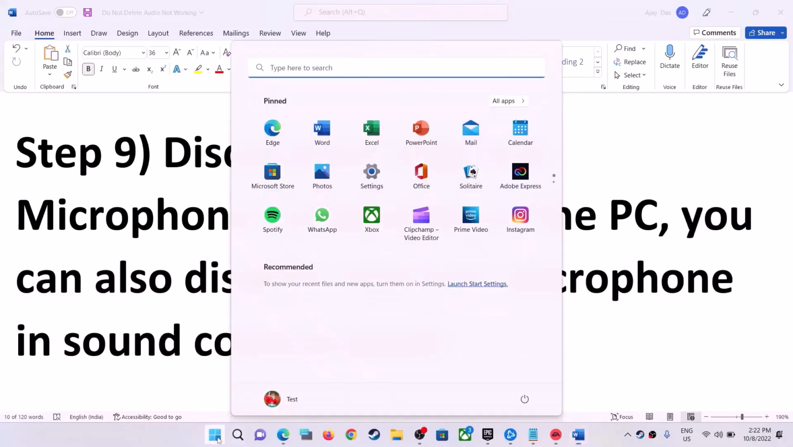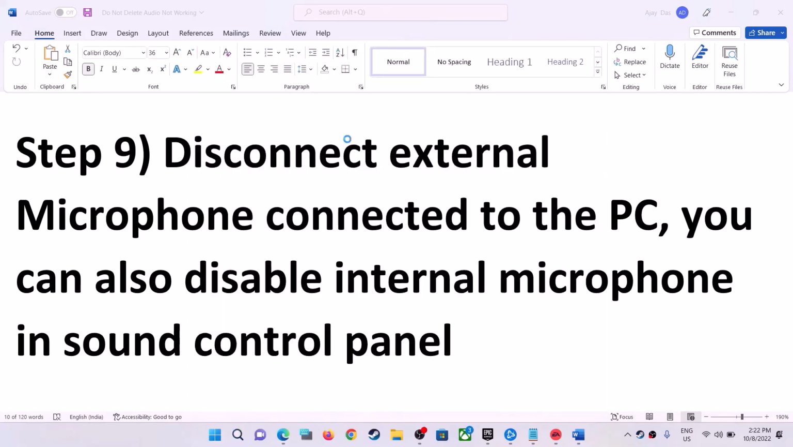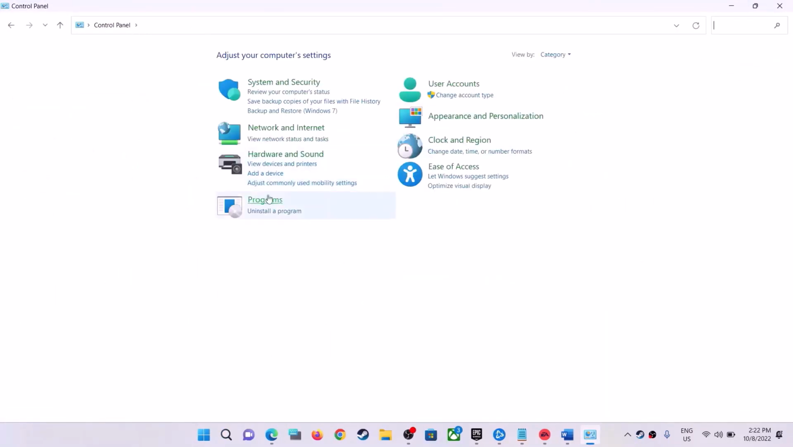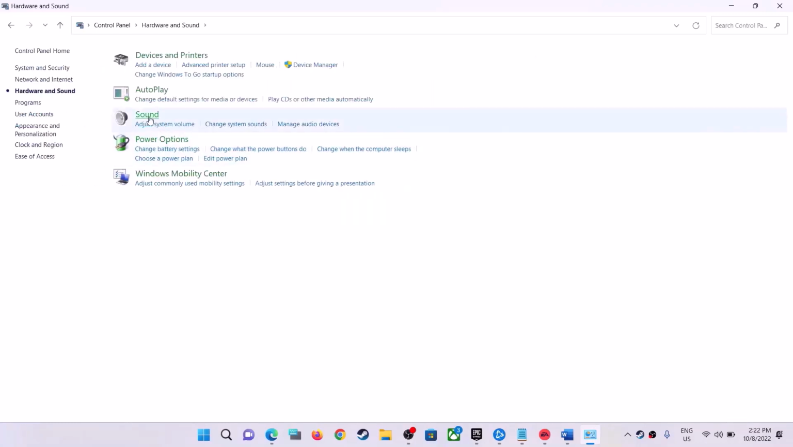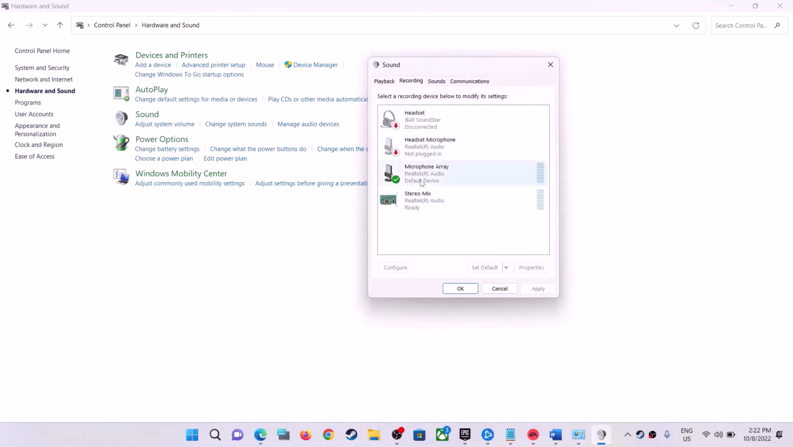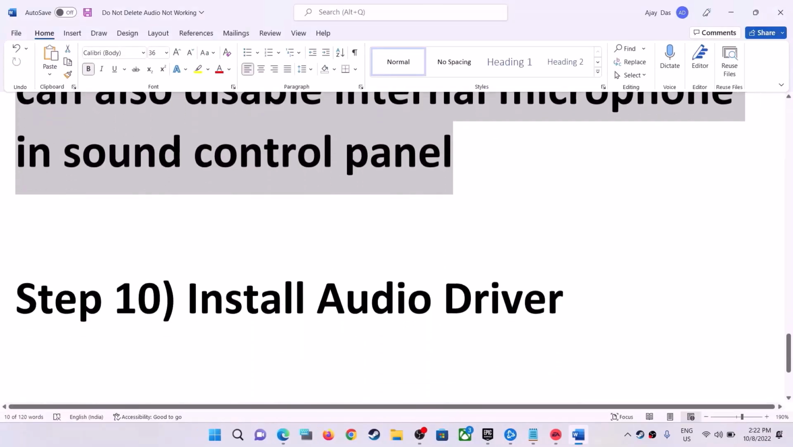Now for this, again, type in control panel in Windows search box and then click on control panel. Now go to hardware and sound, and then go to the recording tab and then make a right click on microphone and then click on disable. And once this is disabled, now launch the game. Next step is to install audio driver.